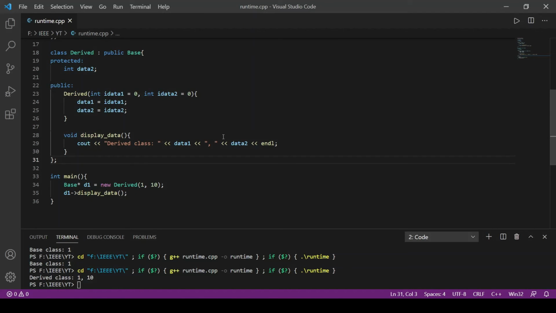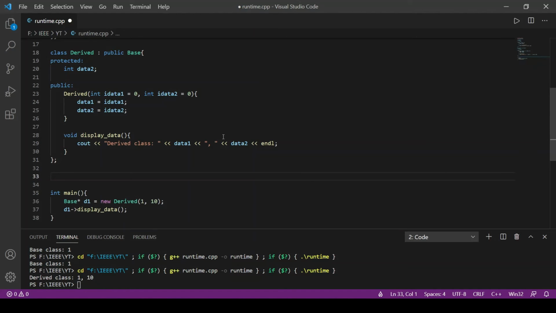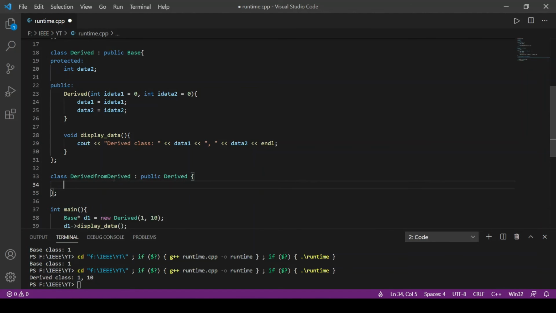Let's take a look at one last case now. We'll be having another class and we'll call it derived from derived. It will be inheriting from the derived class. Okay, and let's see the hierarchy once again. The hierarchy is that we have inherited the derived class from base and we have inherited the derived from derived class from the derived class.